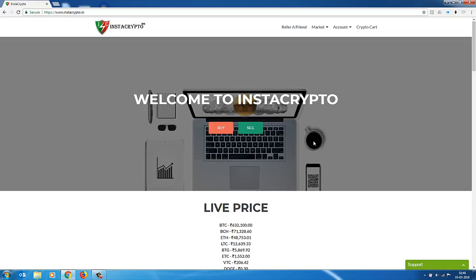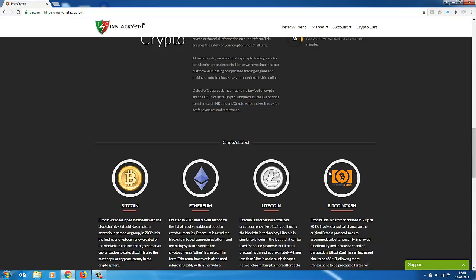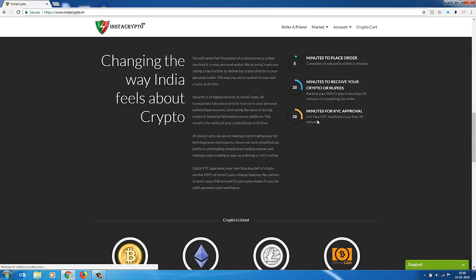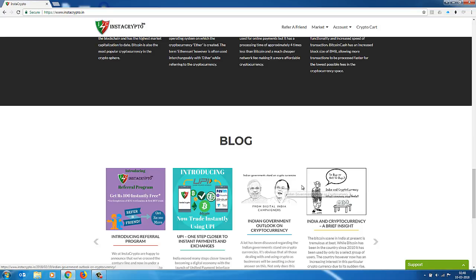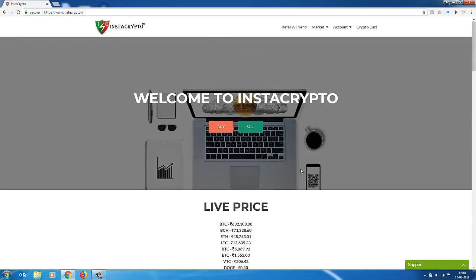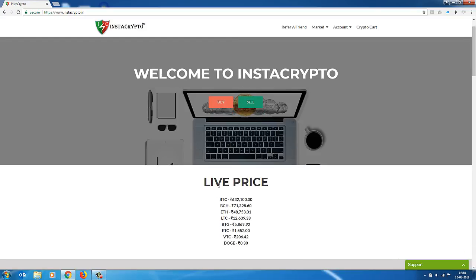Now this is how the interface of InstaCrypto is. So you'll find a lot of information on the homepage. There are also some articles about some cryptocurrency information, and you'll also find some live pricing of all the cryptos listed here. So if you want to keep track of the price, you can definitely come to the homepage and check out all the information.